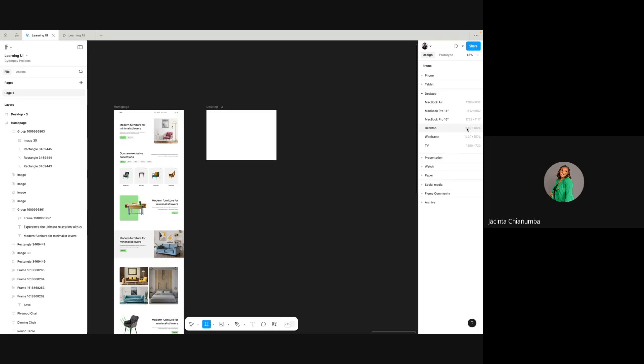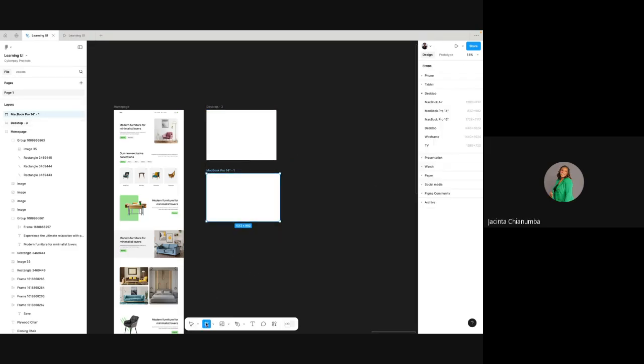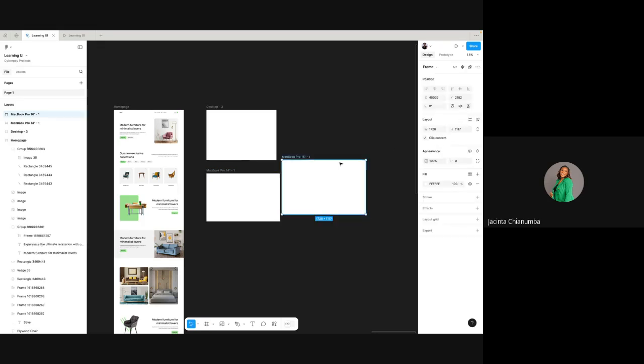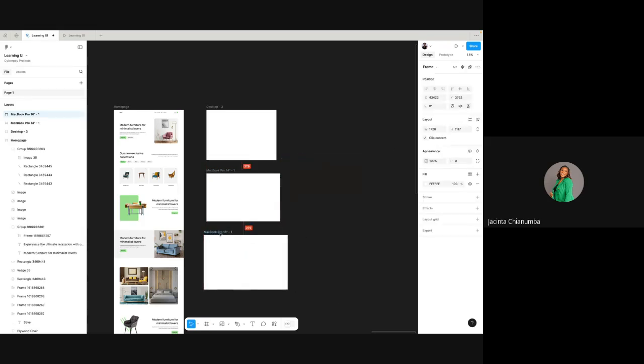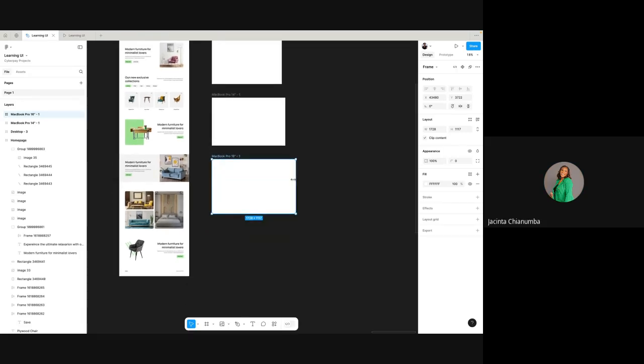But this desktop is 1440. So you can use the one for Mac, which is 1728 or 1512, or one that is a little bit wider. You can see this one is wider than this first one. I can also pick one that is even wider. So this is like a customized size that you can use.